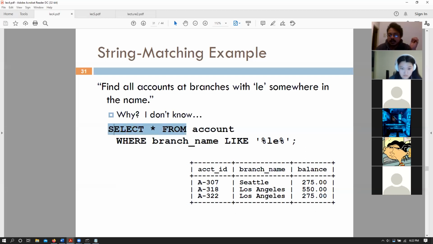Select star from account, and I really don't know why. So basically, find all accounts at branches with LE somewhere in the name. So find me all accounts where the branches have some two-letter comparison of LE. Essentially, what we want is some substring matching where LE is there somewhere.